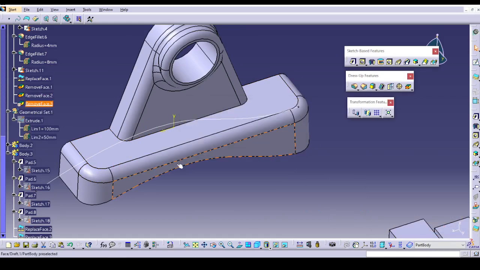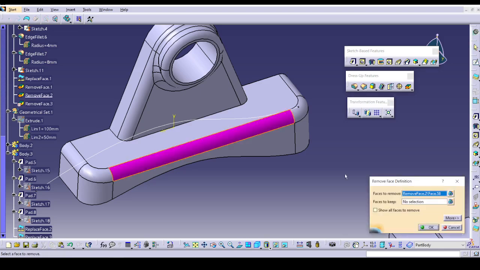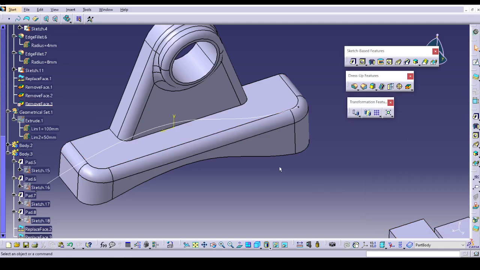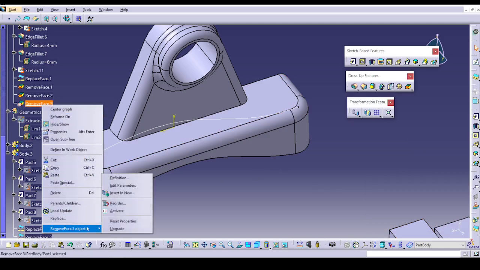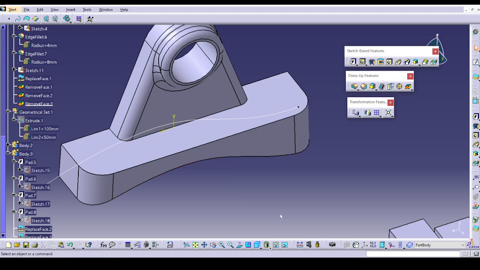It won't remove. Why? Because it is creating this one. So what you need to do is go with the fillet propagation. Click OK, it will remove. This is how you can remove the edge fillet surface or whatever the thing.